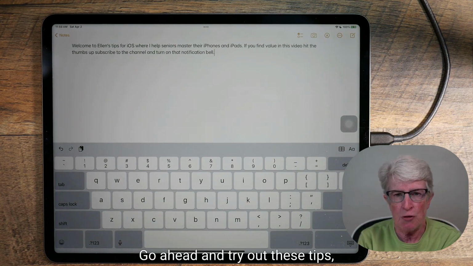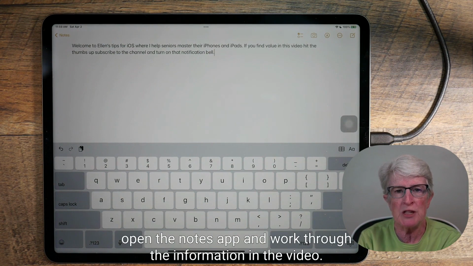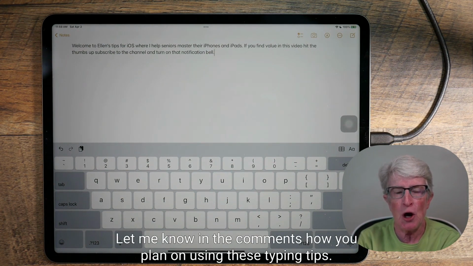Go ahead and try out these tips. Open the Notes app and work through the information in the video. Let me know in the comments how you plan on using these typing tips.